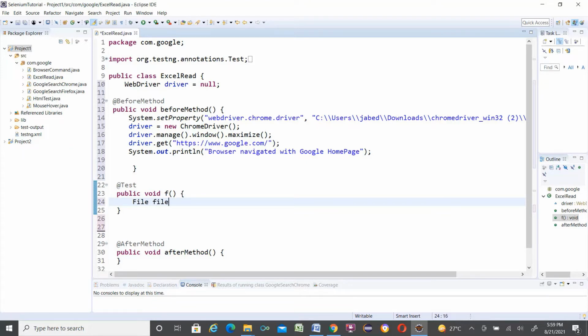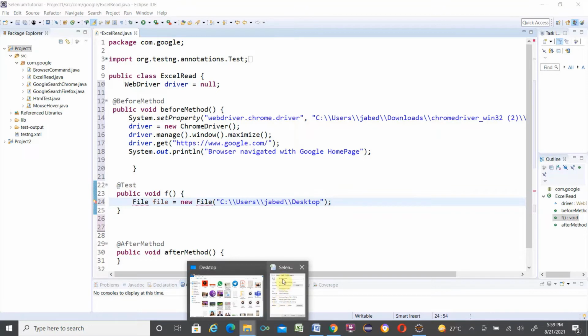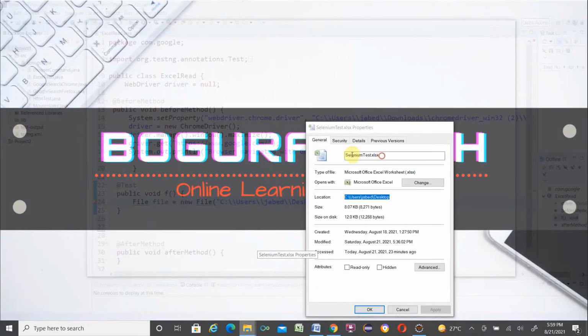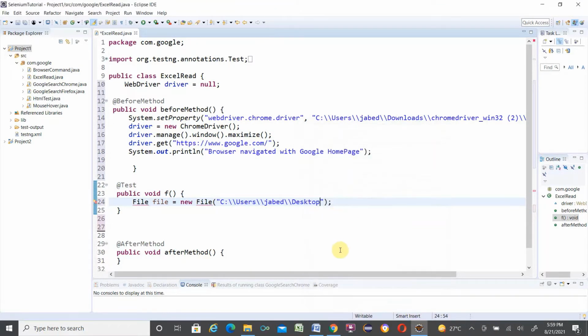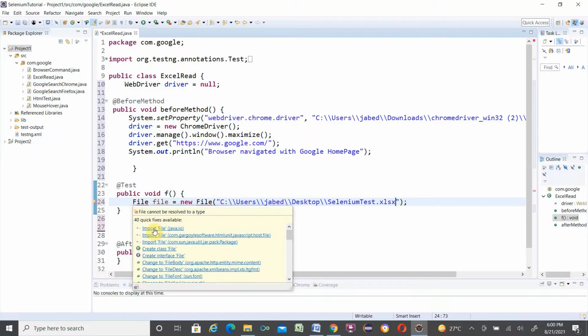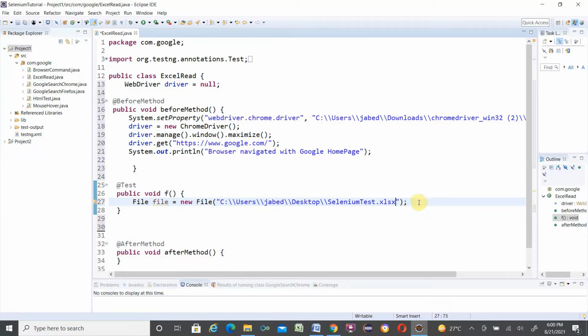Okay, go to the script, then File equal to new File. Here you put the URL. After desktop, we have the name. The file name is selenium test.xlsx. Okay. So File, you see File has the red mark too. Just mouse over, import java.io.File. So the red mark is gone.